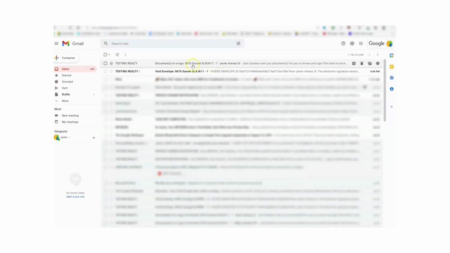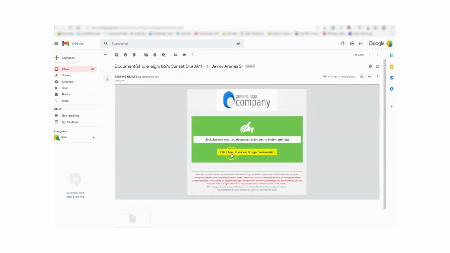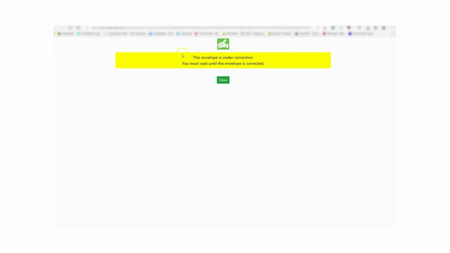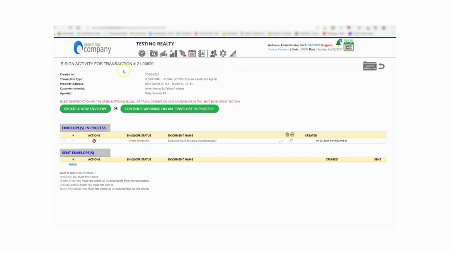Here we have the email for this person to sign, and let me click here to see what the signer is going to see at this level when you took the document back into correction. So see what's going to happen? The signer is not going to be able to sign the envelope because you have the envelope under correction, and it's crystal clear the information the signer is getting that says this envelope is under correction. You must wait until the envelope is corrected. So let me close here. Let me go back to the transaction.